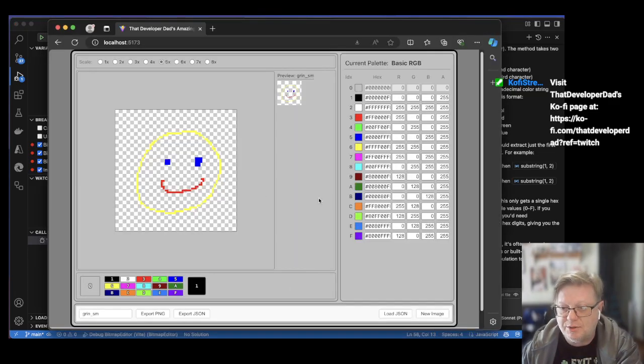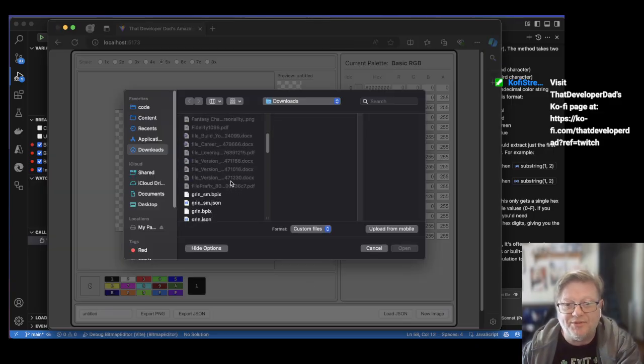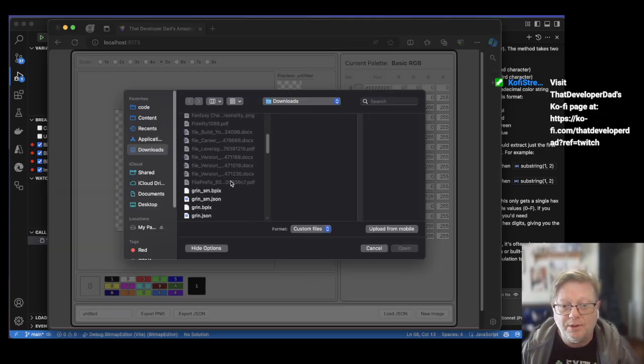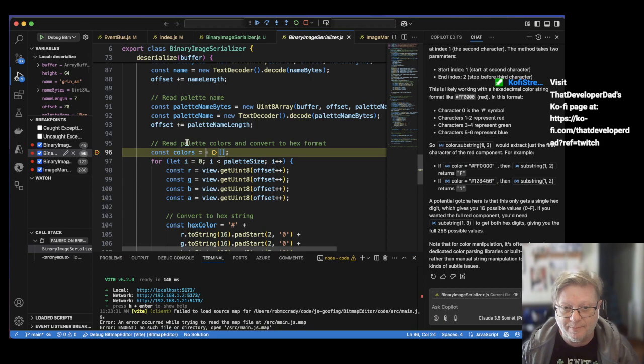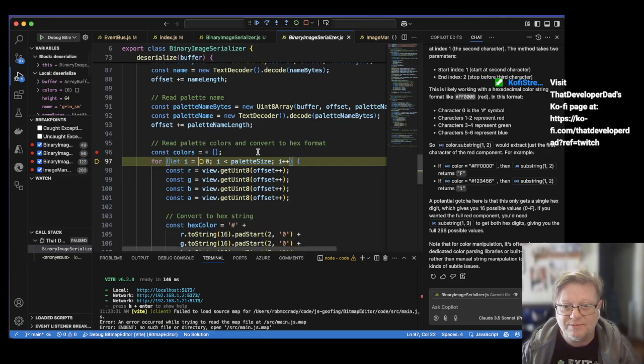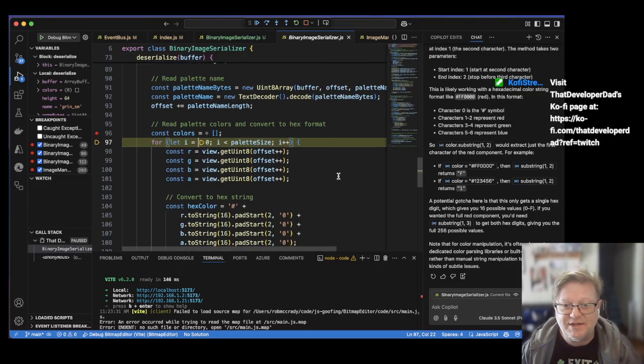Now, here's Edge. I'm going to hit reload. And let's try load JSON. But this time we're going to load grin small from the binary file. Open Sesame. Const colors should be an empty array. It is. Our palette size is 16. And let's see.